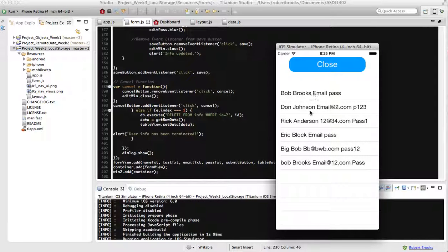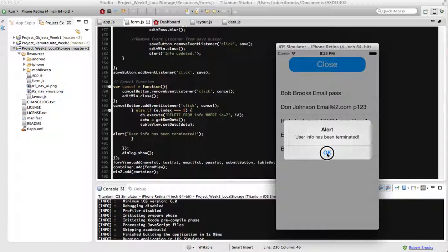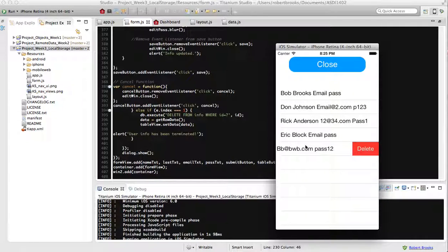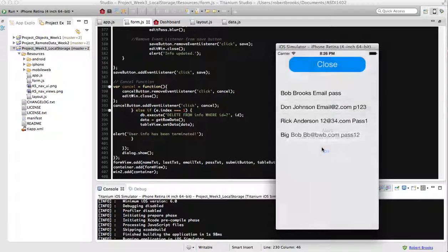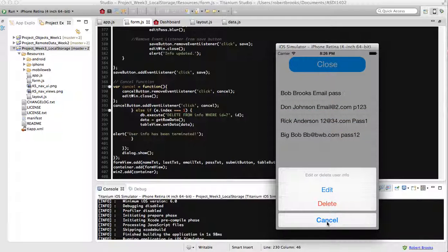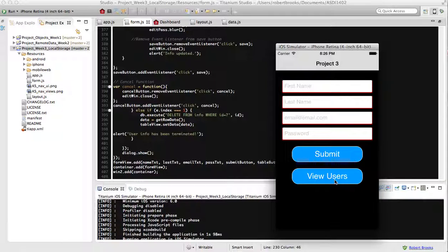Now delete, you can do the same thing. You can click it, delete it from there, or you can do a slide to the left and delete it from there. And that just kind of does that. And then the other thing is the cancel button, and it works just like that, going back to the first screen.